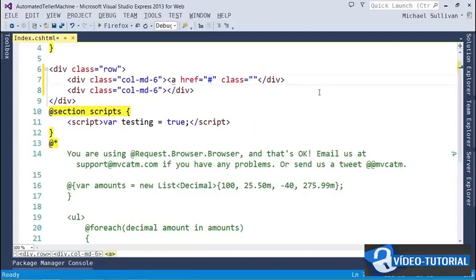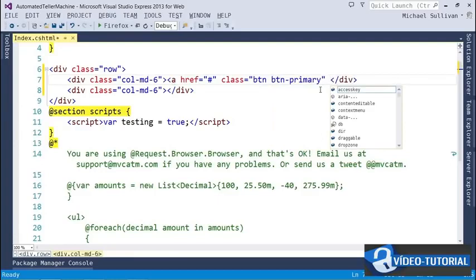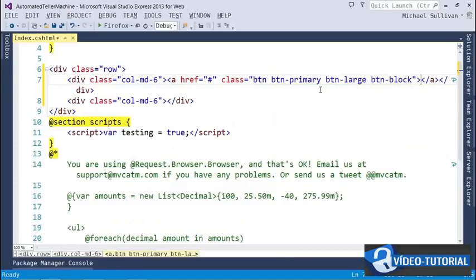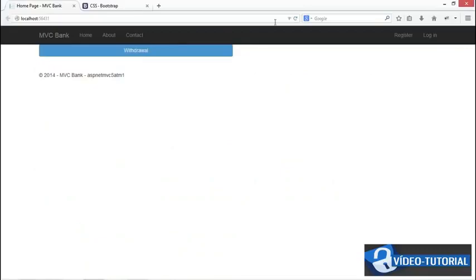So first we'll add the base button class, btn, then btn-primary will add some color to it, btn-lg to make it a bit bigger, and btn-block to make it a block level element that spans the entire width. And this first button is going to be for the withdrawal option. So let's see what we have so far. Okay, we have a single lonely button up here.